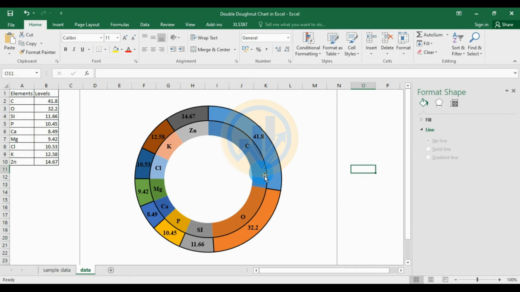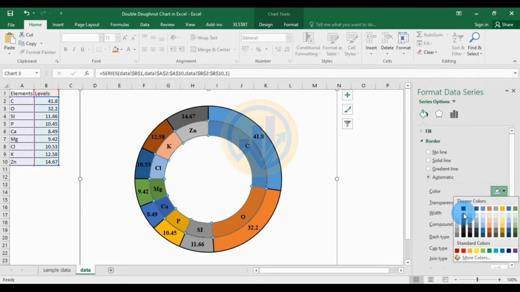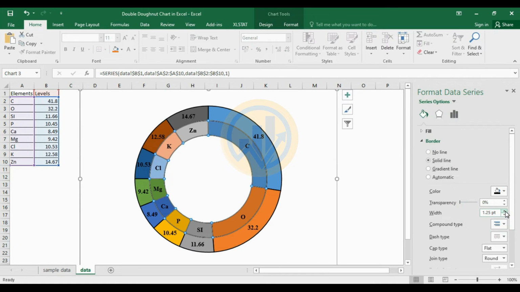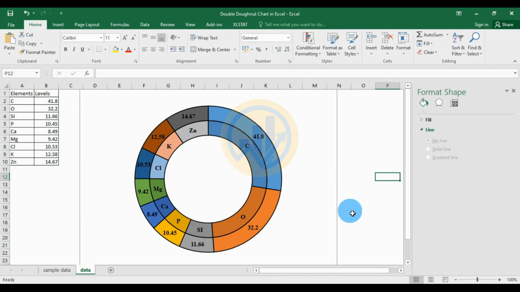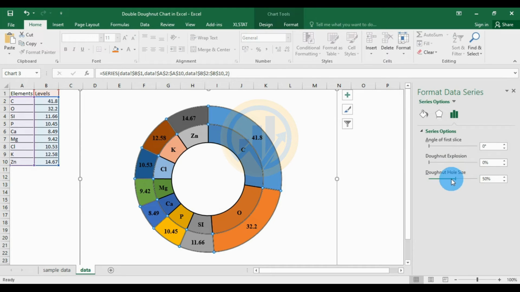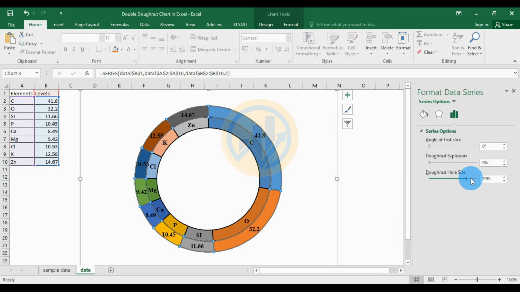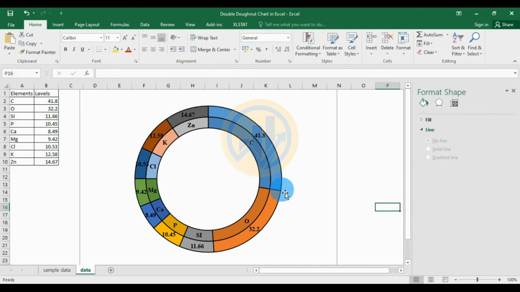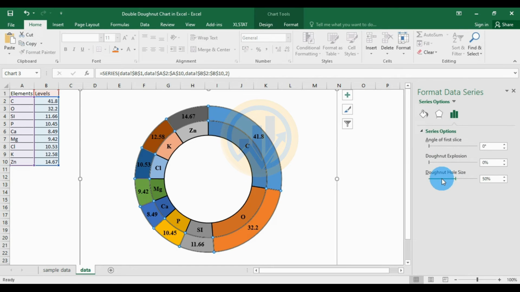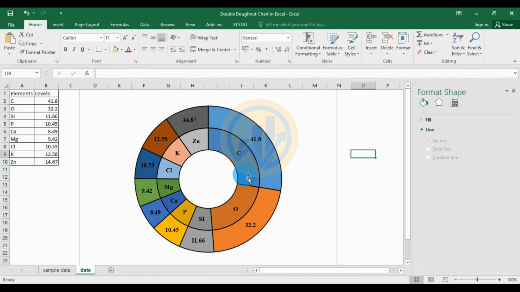Then select the next donut, and likewise change the border color to black and increase the width to 1.5. Then increase the donut size. Now change the colors of the donut chart, either individual colors or the whole color scheme.